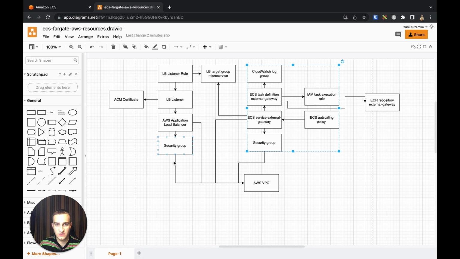And all these resources are connected to the AWS Virtual Private Cloud. We didn't set up this cloud because once you create an AWS account, it is set up by default, so we use the default one. The idea is that our AWS application load balancer is exposed outside and accepts the HTTP request, and then through the listener rule and the target group, it connects to our ECS task Docker container that serves the request. So this is the basic idea of how it works.